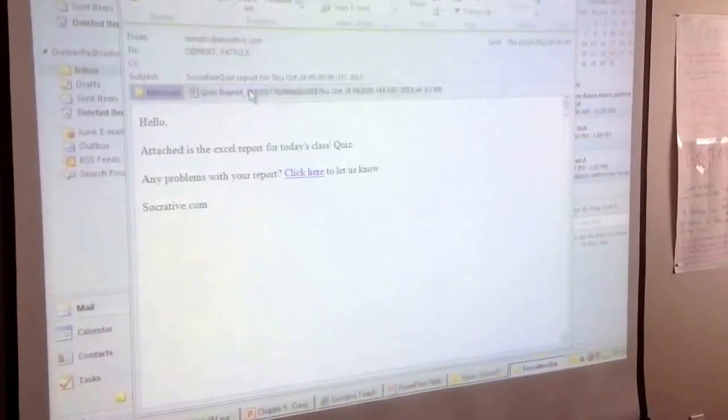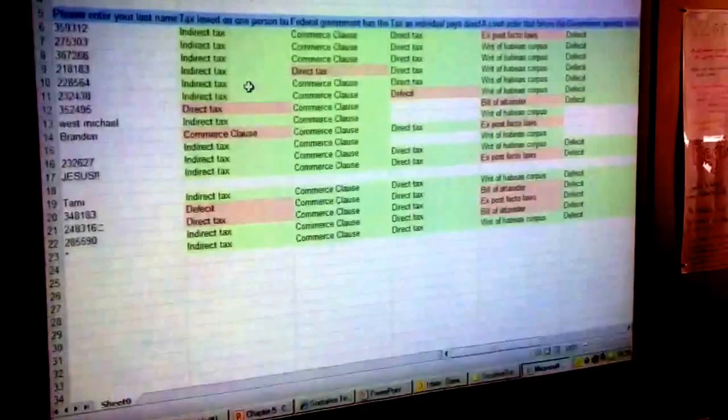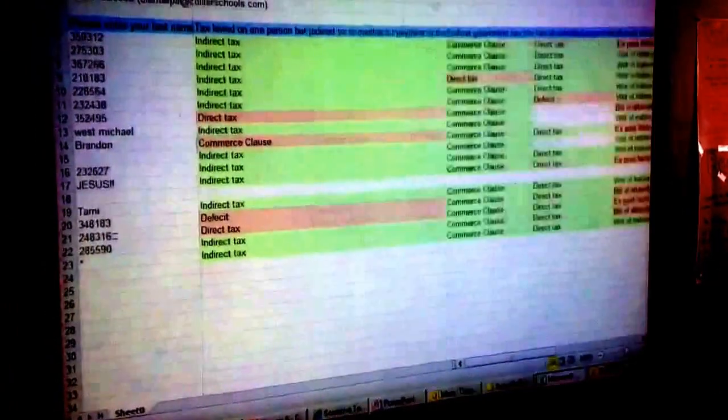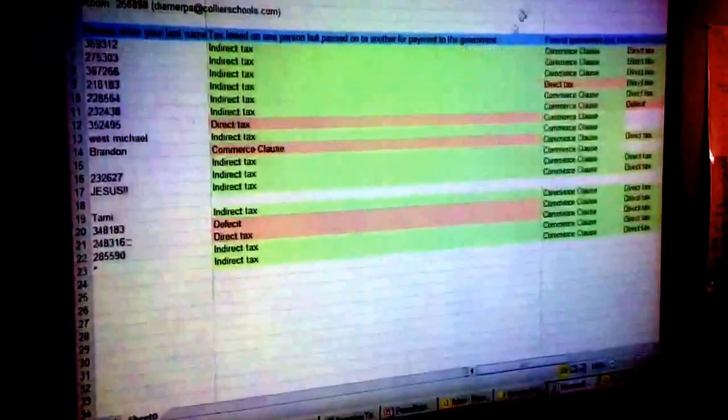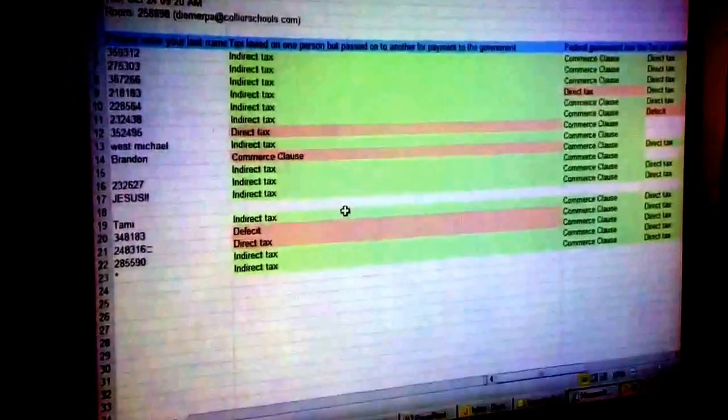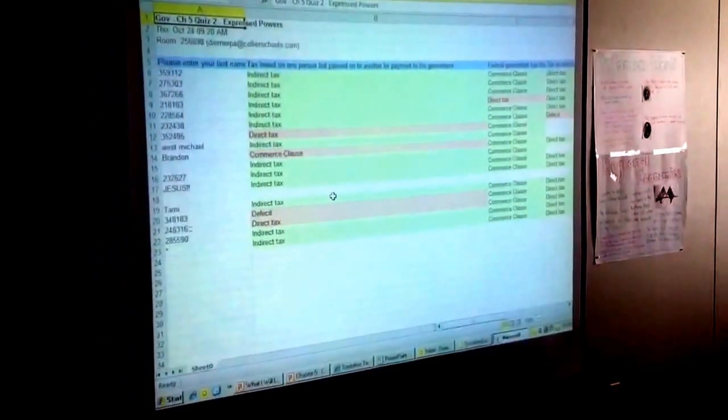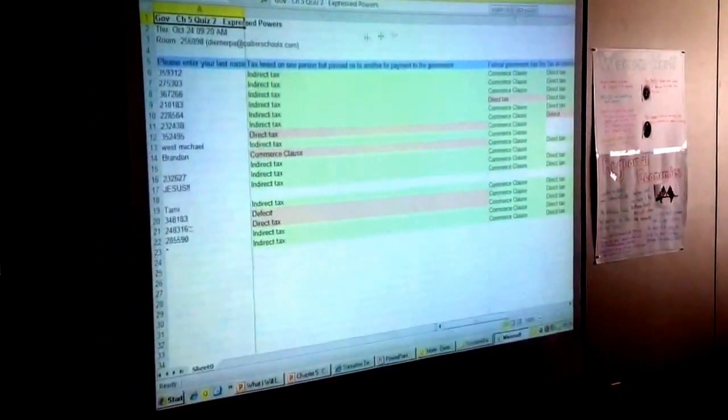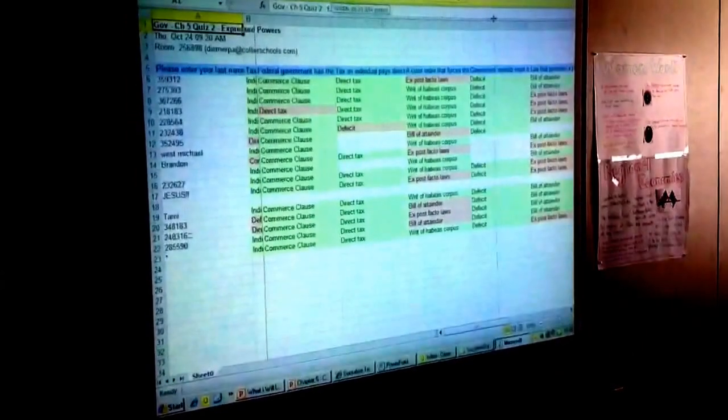Once students complete the quiz, Socrative sends me an email, which I open up on the screen. You see it's an Excel spreadsheet. What it does is it shows each question and whether students got the question correct or incorrect. So you can see correct answers are in green, incorrect answers are in pink or red. This gives me immediate feedback on how many students in my class got these questions correct.